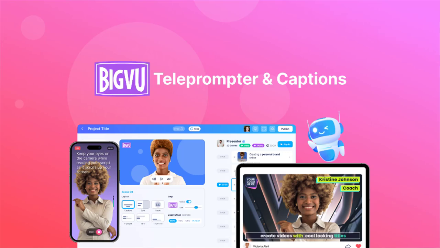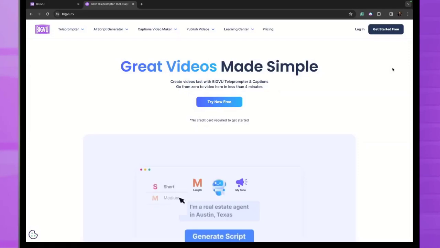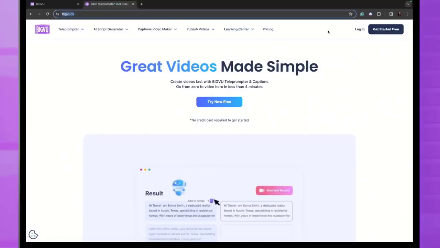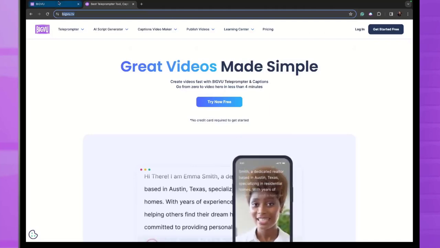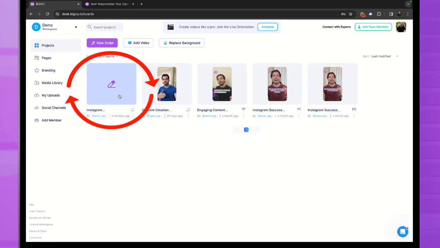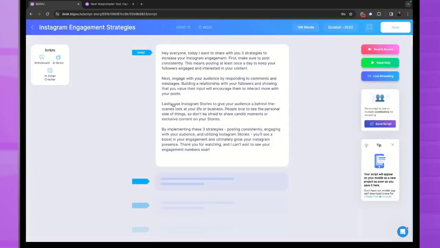How we can use the teleprompter and filters on the web version. Check it out. To use the filters on the web version, you just need to go to bigvu.tv. You're going to log in on your account, the same one that you're using in the app. And then when you log in, you're going to see this. This is BIGVU from inside on the web version. The same script that I have created using AI on my phone, I also have here on the web version.